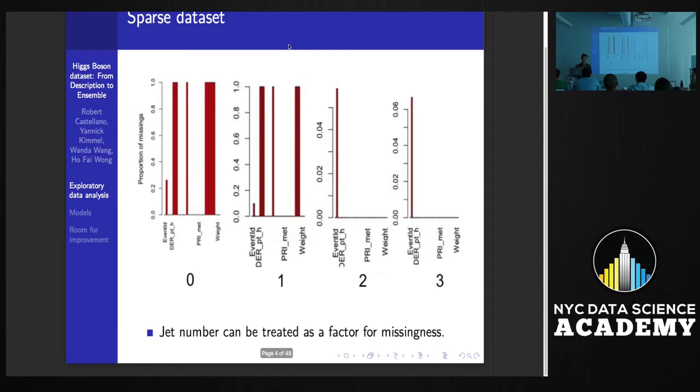All right. So first of all, looking at the data set, I'm not sure why it's cut off at the top, but we started looking at missingness in the data. Out of the 30 features, roughly 11 had missing data. We looked at it in more detail, and for 10 of the 11 features, the missingness is related to the number of jets: 0, 1, 2, and 3.